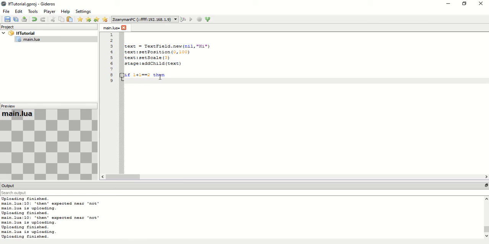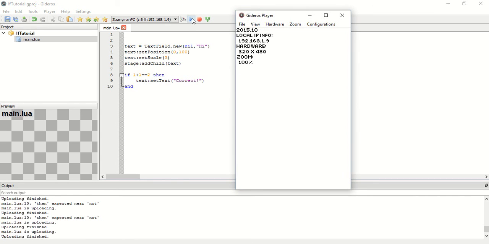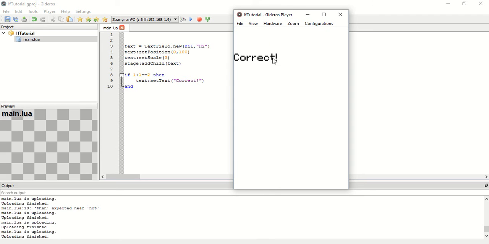let's say I'm going to do a tab there. You don't have to, but it is easier to see. So I'm going to write text. I'm going to set the text to "correct". And so then, basically, if I do this, then it's going to print correct out right here.